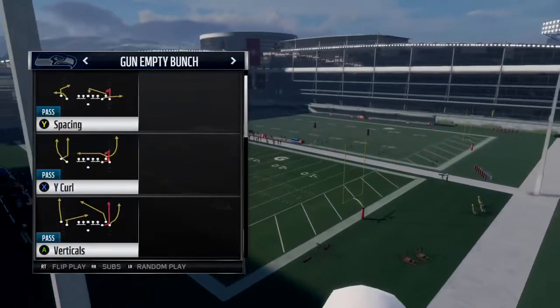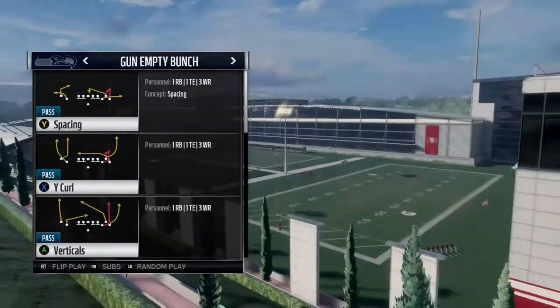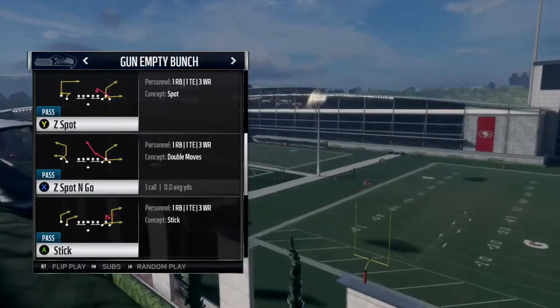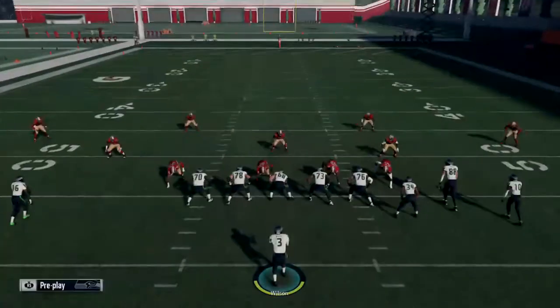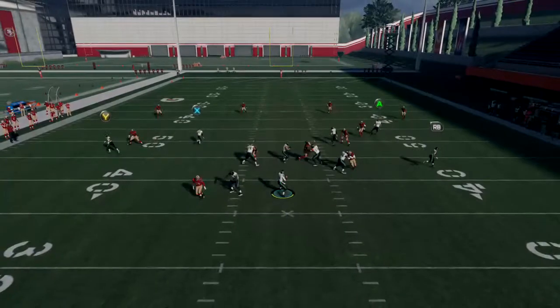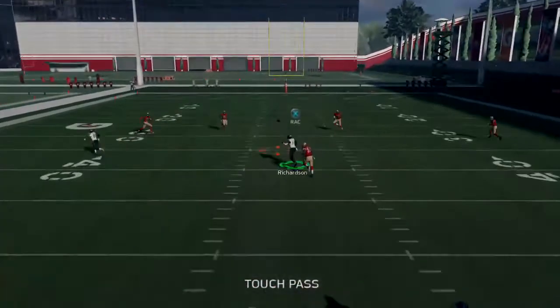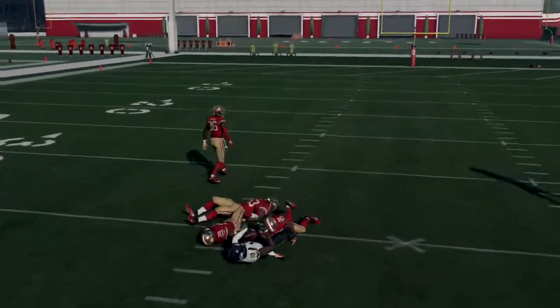Empty bunch works just like the other bunch, but it's pretty cool. Has a few cool plays in it. It has another spot and go. Only problem I have with the spot and go is the time you have in the pocket. Nice play. Love it.